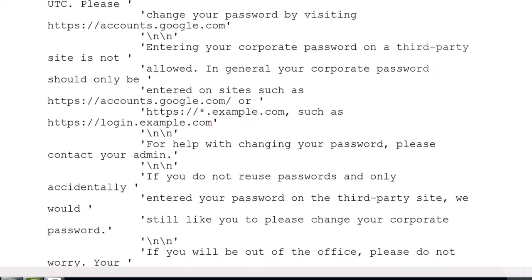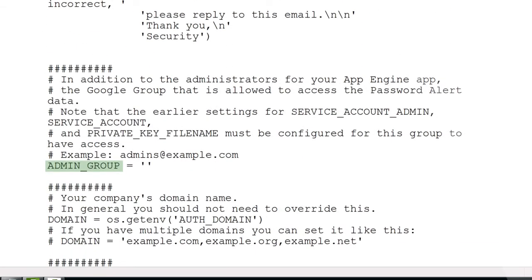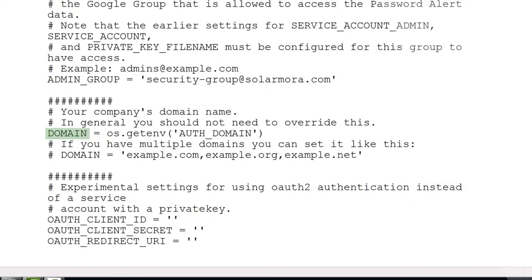earlier. Next, define the admin Google group that you would like to have access the Password Alert admin interface. This would typically be your security group that monitors the logs. If you have only users in your primary domain, you can save and exit the file. If you have multiple domains, you'll need to define your domain names as a multi-domain configuration. The domain names we need will be added here, each one separated by a comma.